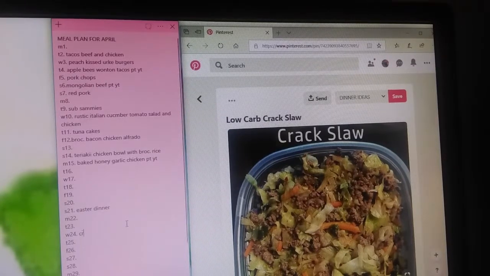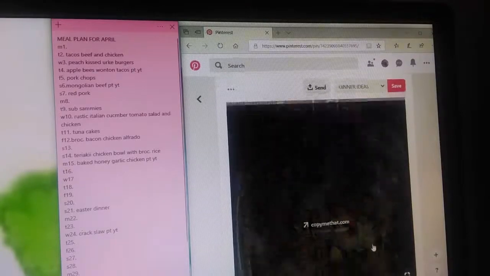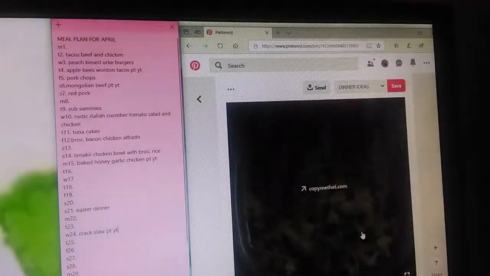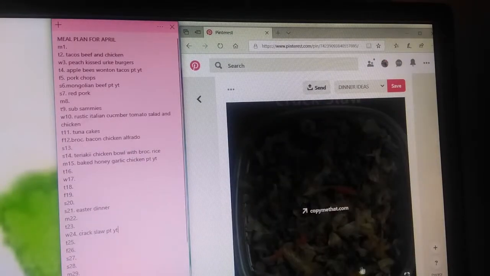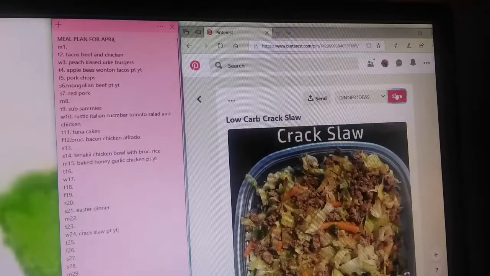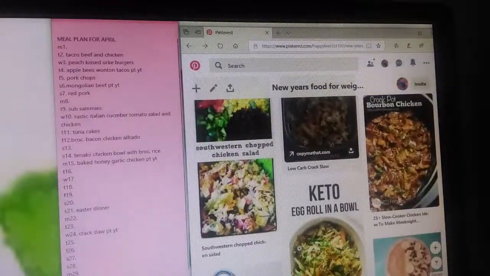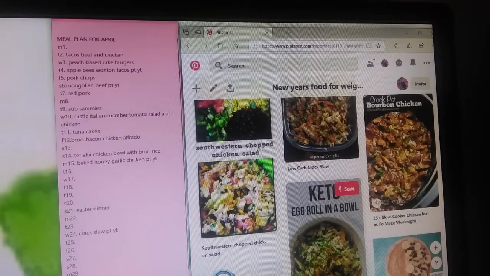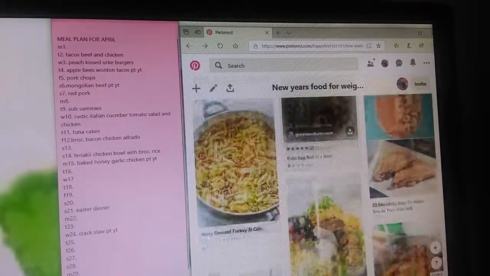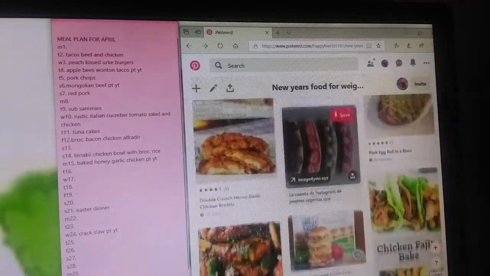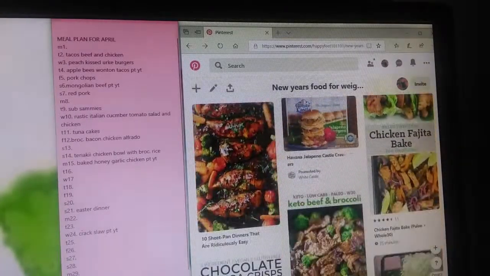So let's do crack slaw. And it's on Pinterest, and I guess I can share it on YouTube too. This is kind of similar to something that I do. So, I'll just save it. And dinner ideas. And I just go through here and decide what I want to do for dinners.